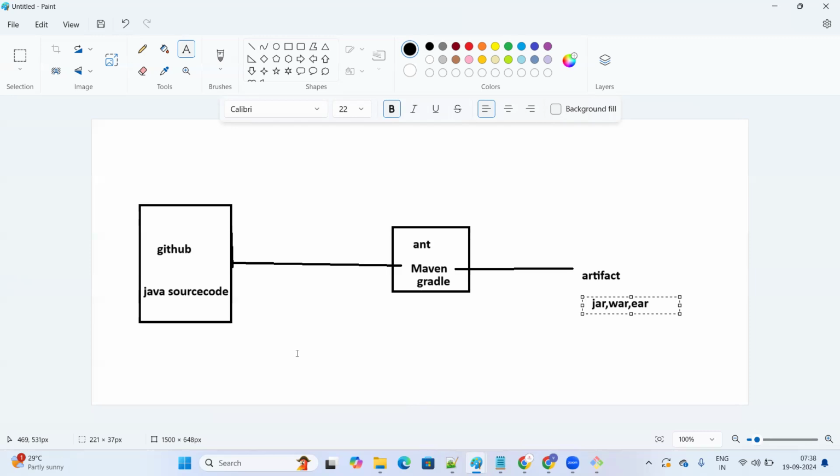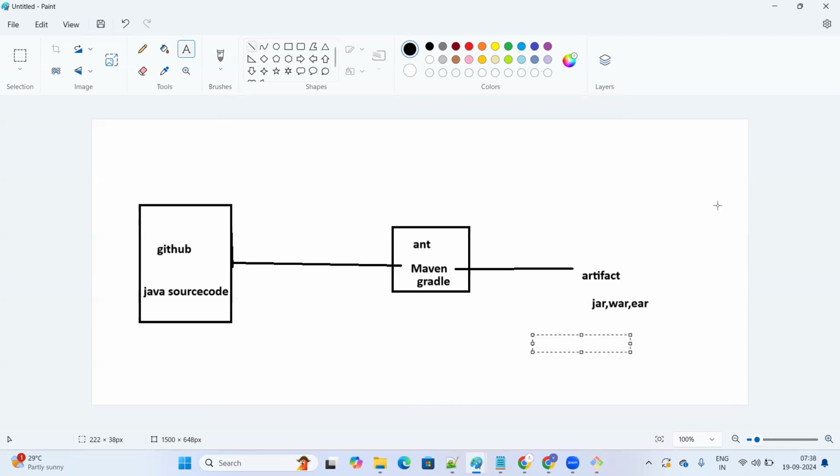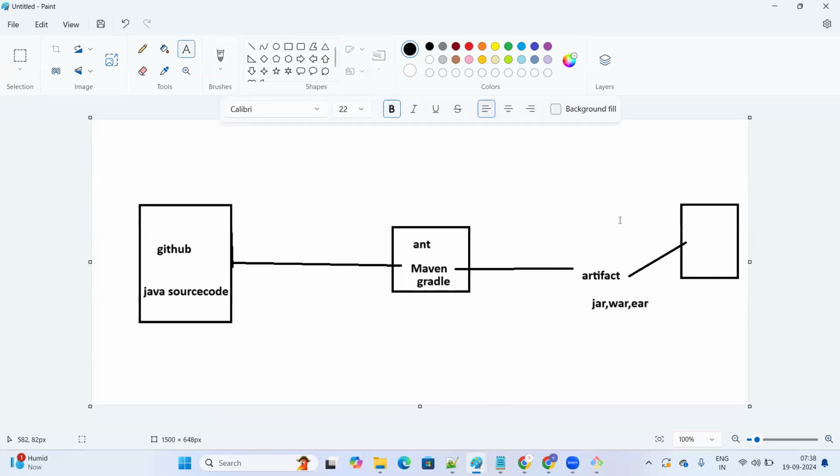Why? Because we need to compile the source code, build it, and generate a file called artifact. We take this artifact and deploy it into a server. The older approach is to deploy this artifact into a server where Tomcat or JBoss is installed.